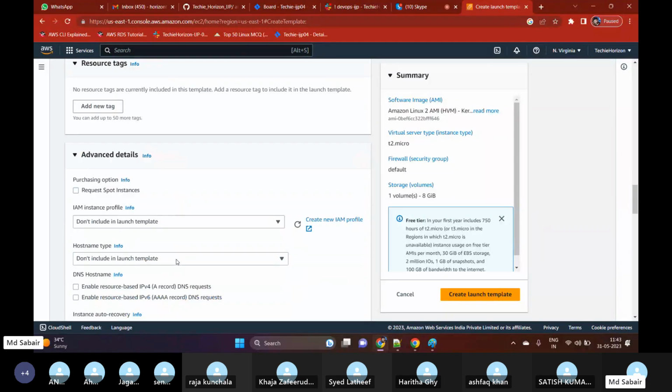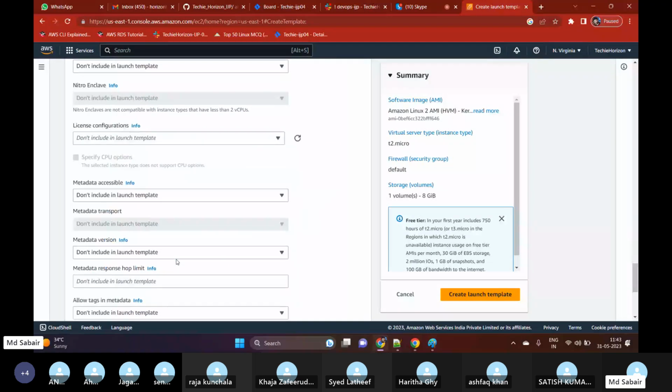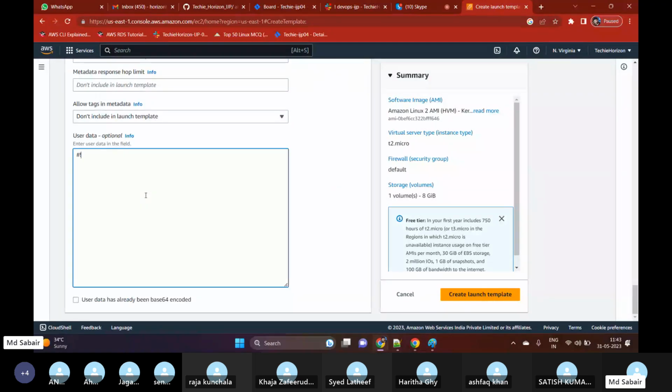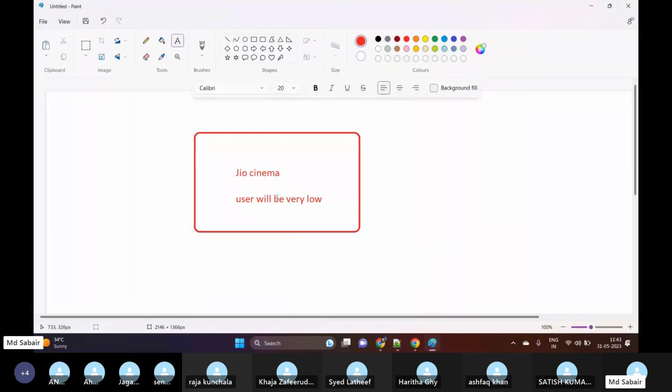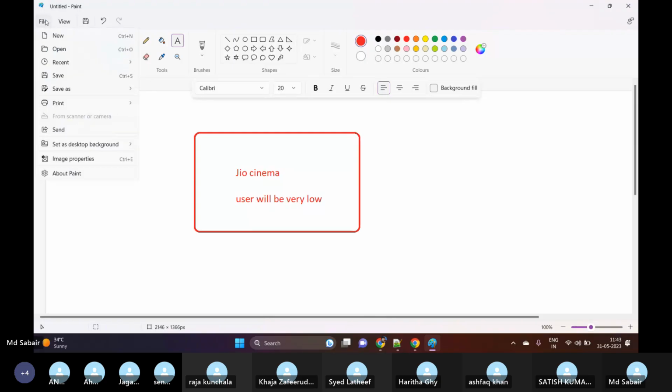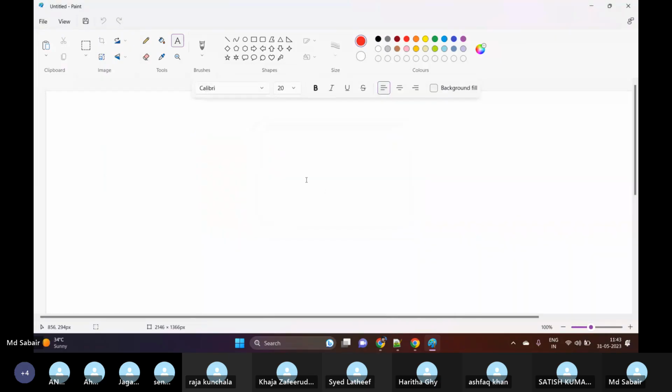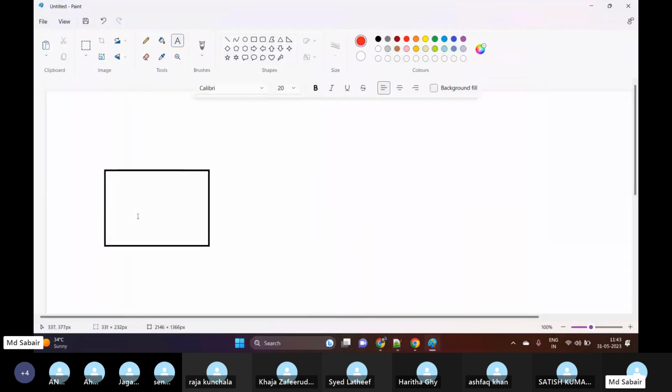Then in advanced details, if I scroll down, I will write one basic script which will help me launch Apache and configure one index.html. It means if we are launching 5 instances, then in all these 5 instances we should have our application. For example, assume that in here we have our index.html.